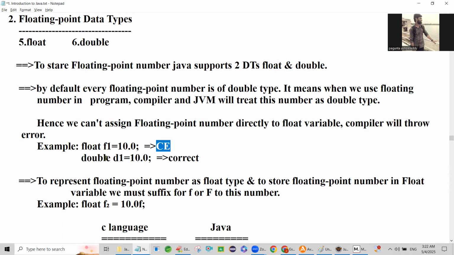How do we resolve this? We can give a suffix to the floating point number, either a small letter f or a capital letter F. Either small or capital. Then, since a floating point number is double by default, there is no error. It will not give any error.